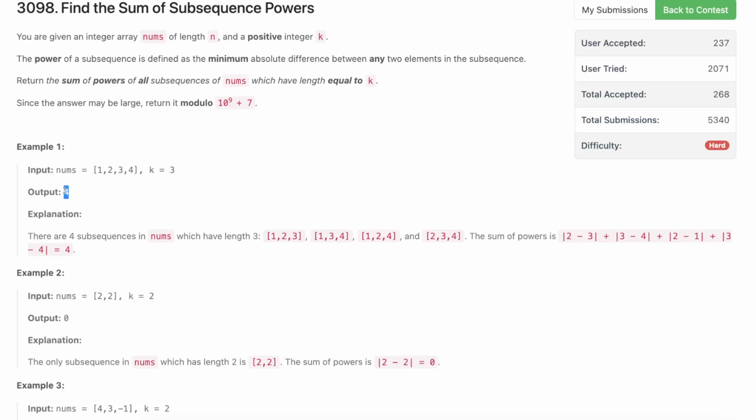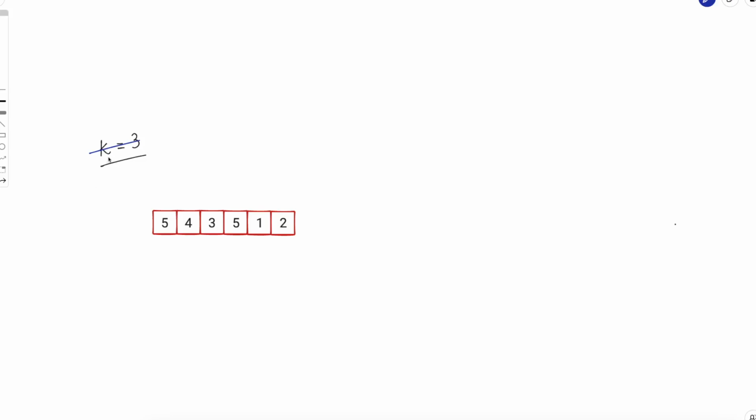Now, what is the brute force solution? For a moment, let's forget about k. Let's say you have to figure out the sum of power of all the subsequences of the given array. The brute force solution could be to figure out all subsequences, figure out their power and sum it up. There are a total of 2 power n subsequences. You will enumerate all subsequences. Let's say the first one has power p1, the second has power p2, the third has power p3, and so on up to p of 2 power n, and you will just sum them all up.